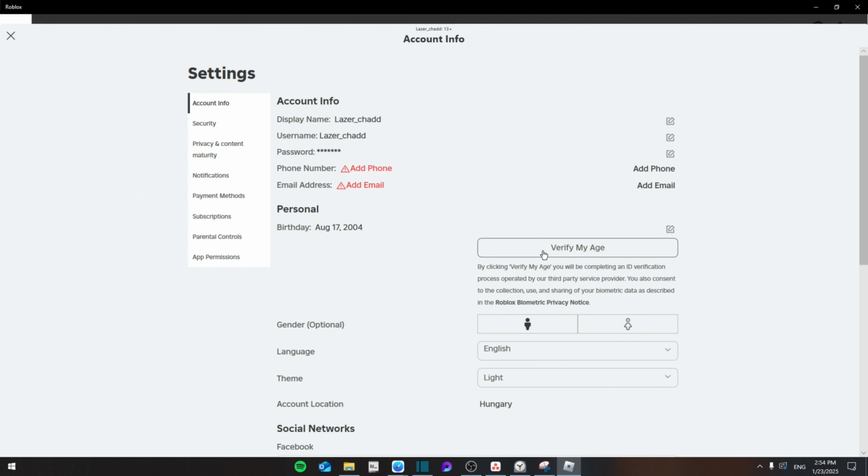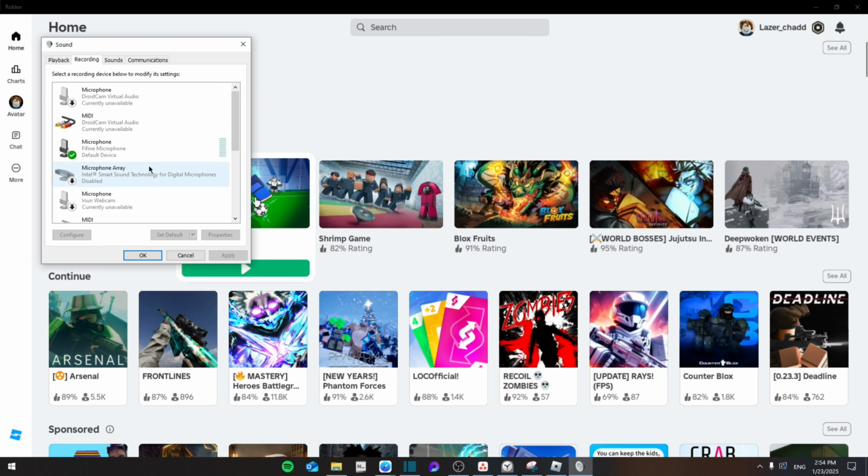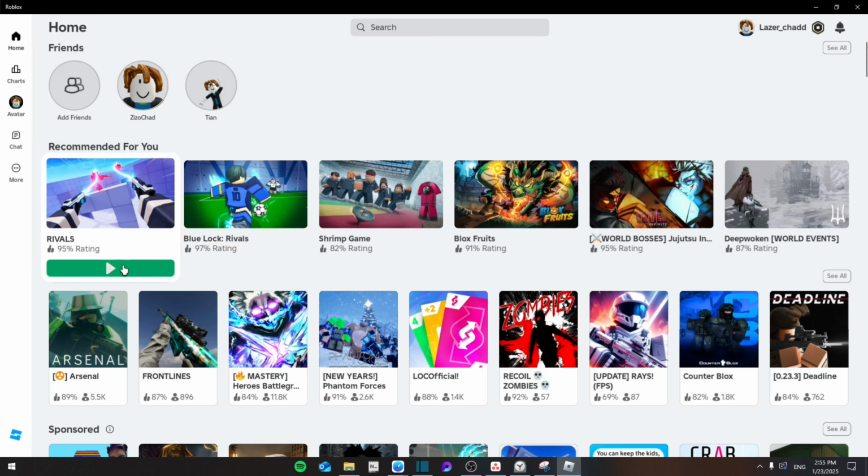Now once you do that here, you're going to go to your voice settings, so you're going to click on this button right here, and as you can see the speaker, treble, and then go to sounds. And then from here you're going to go to recording. Check the name of the microphone that you're using that is enabled, and then from there you're going to join for any game that you might like.